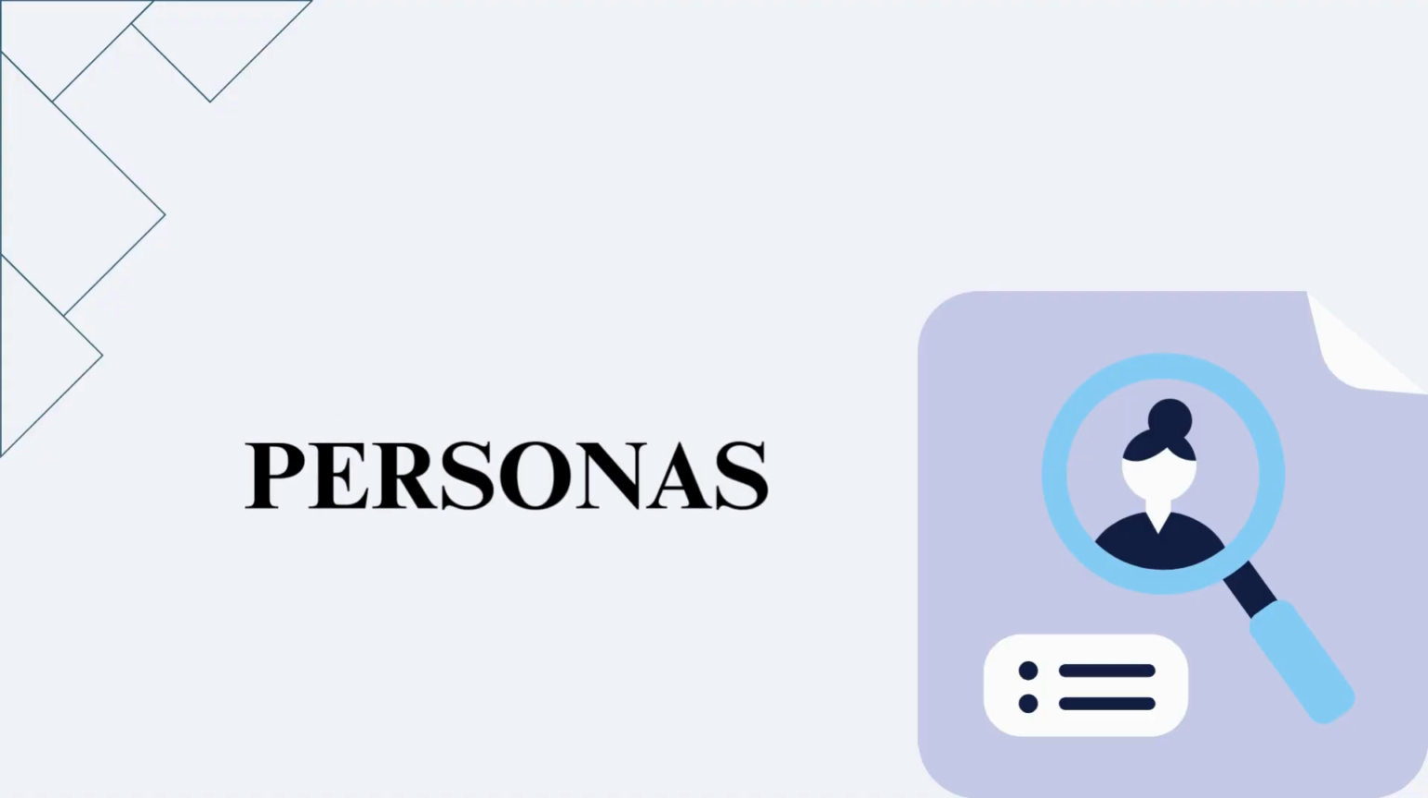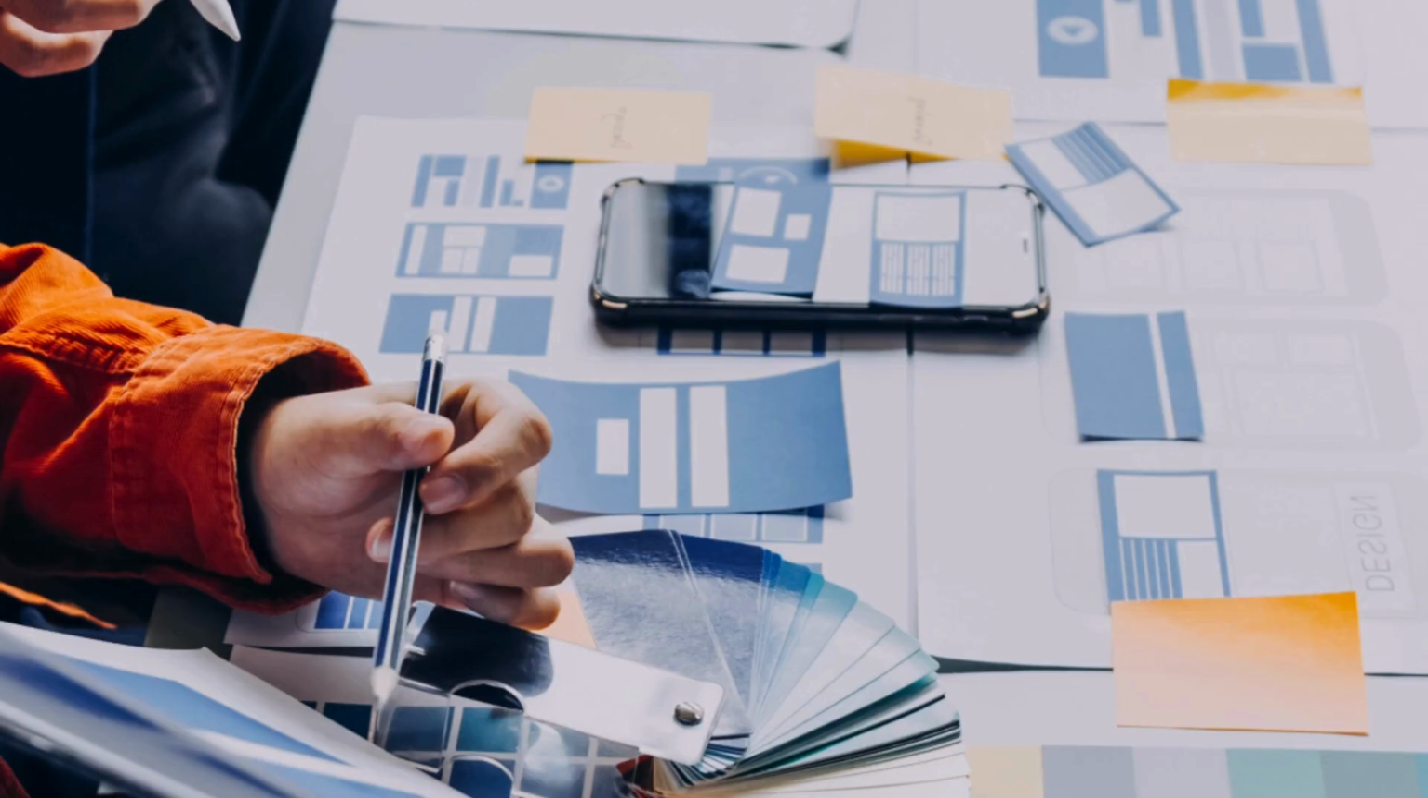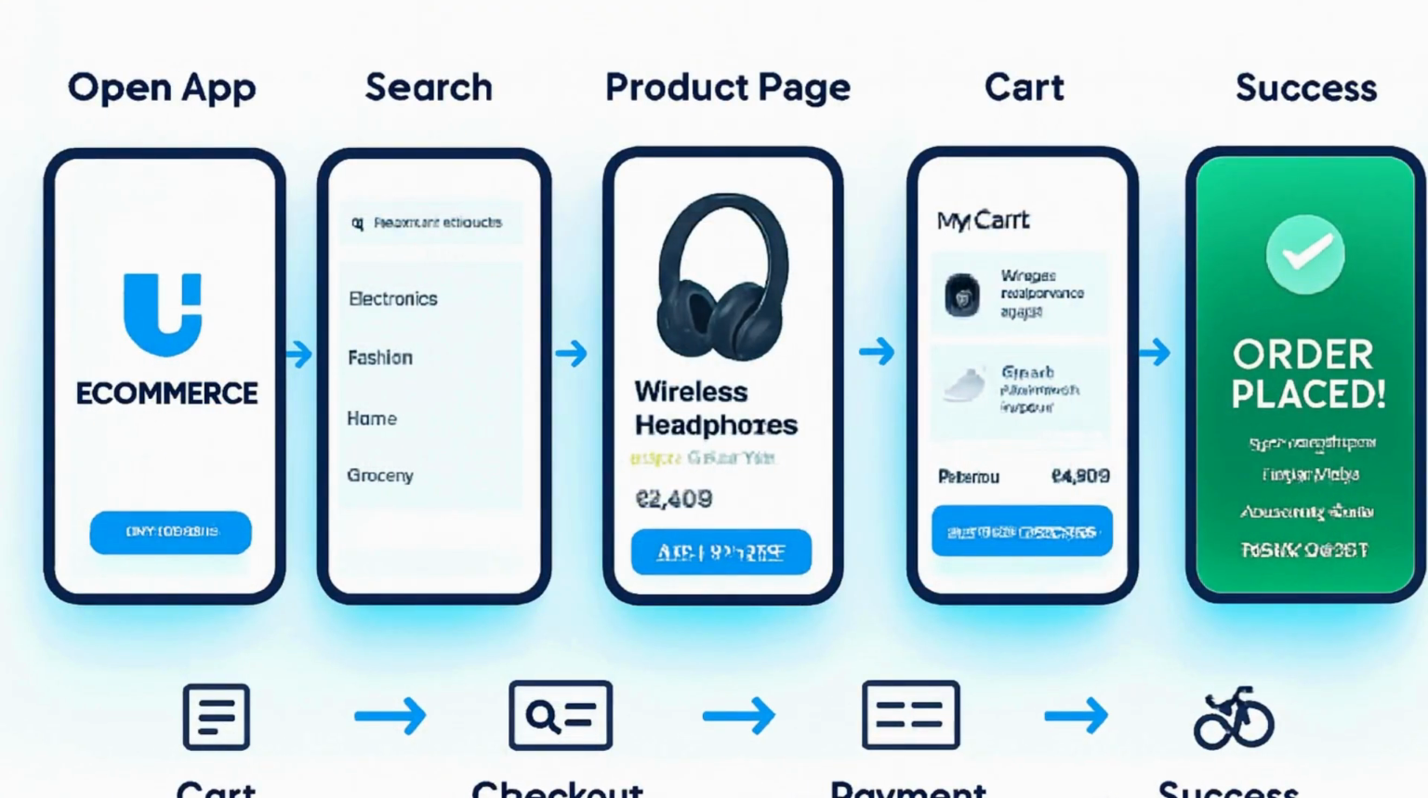And just like personas, user flows are part of UX. No colors, no UI design yet. This is the planning phase, and the better you plan, the better your final design becomes.